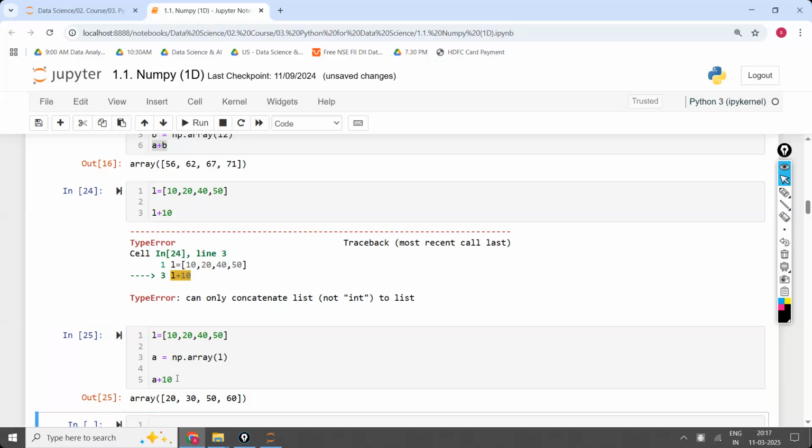For every value, divide by 2. It is not a single value. For every value, for is automatically applied. Whatever things you do on the array, for is automatically applied. So A by 2 means 10 by 2, 20 by 2, 40 by 2, 50 by 2. By default, it will apply the for.